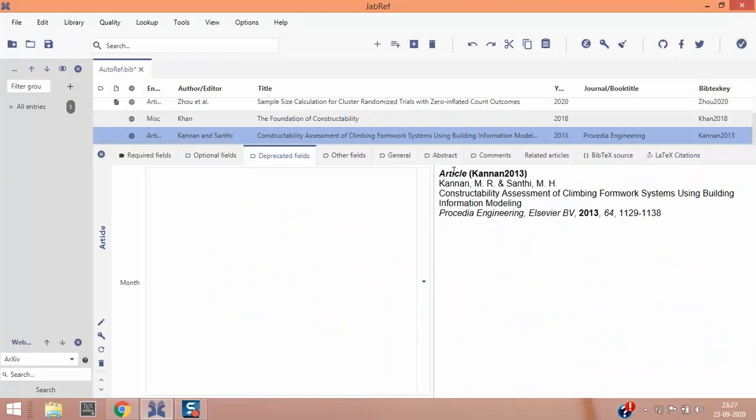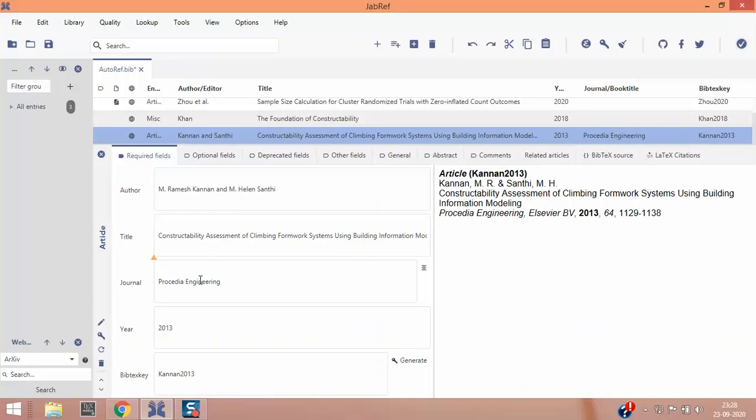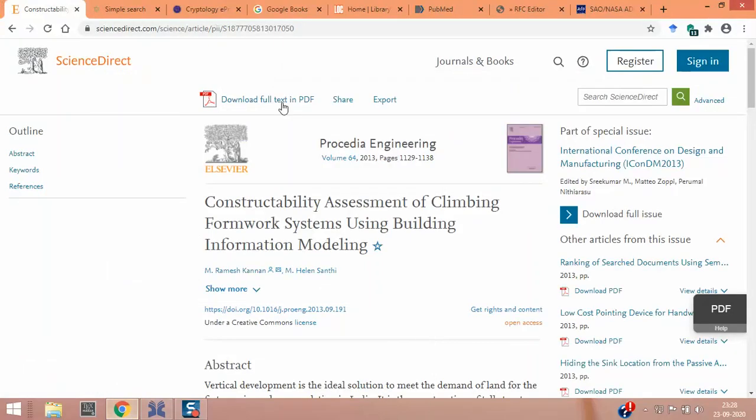So yeah, it got automatically generated. You see, article content 2013, and this is the full-fledged stuff. Like this is the one title, journal. It is actually a procedure engineering, which is actually a conference, but just make sure that you do it correctly. Sometimes automatic retrieval may not be correct, so something like that.